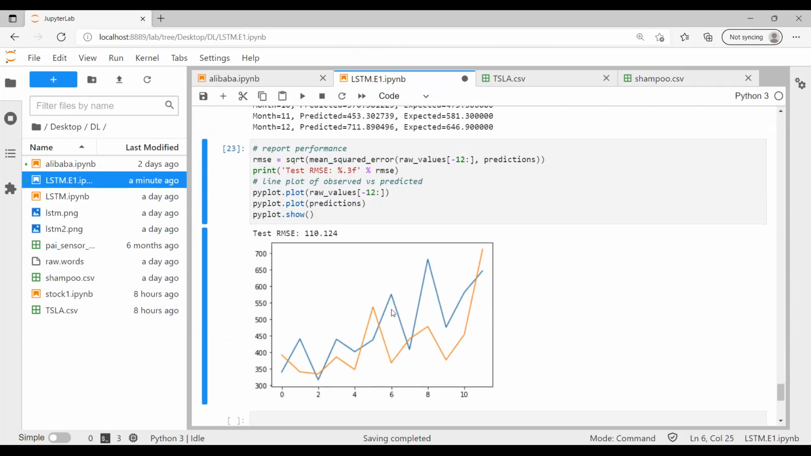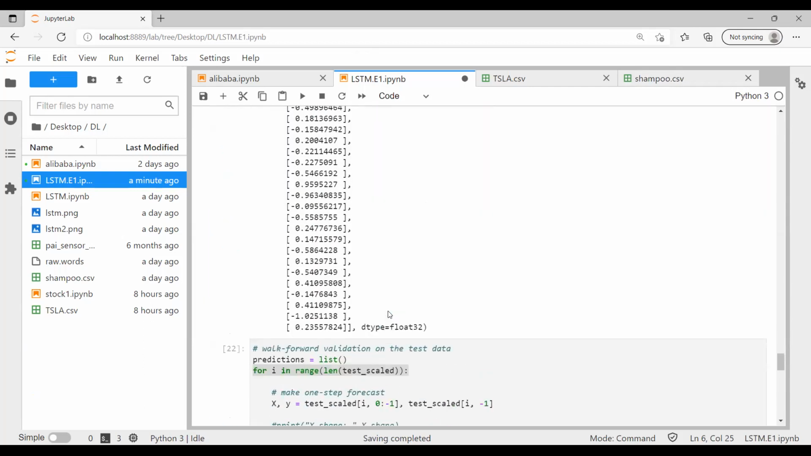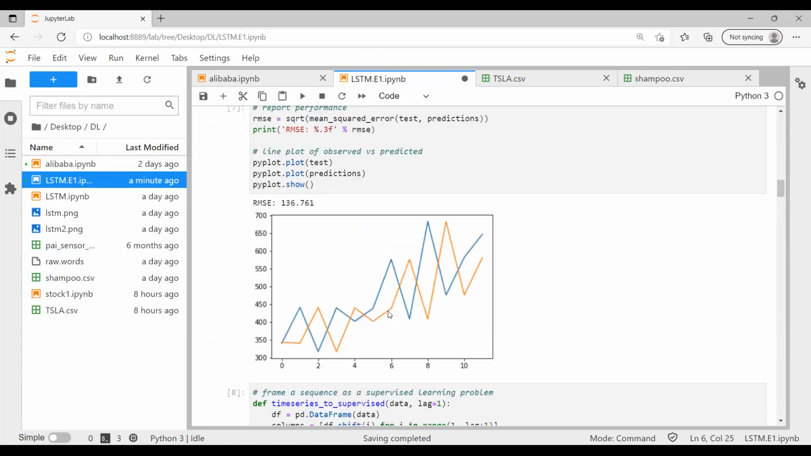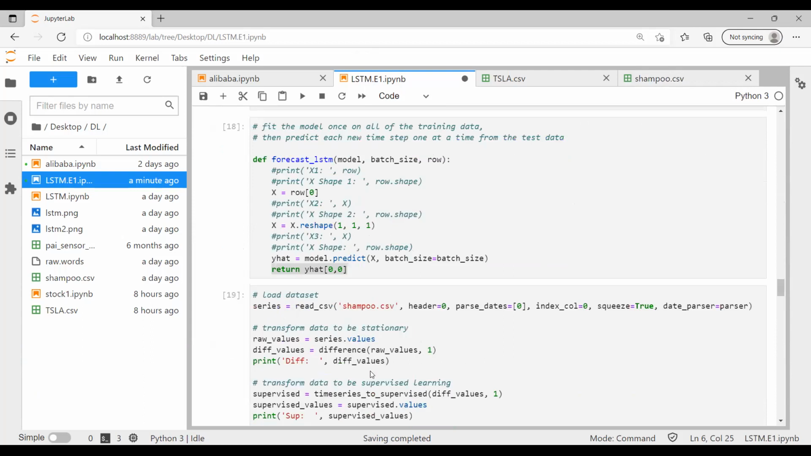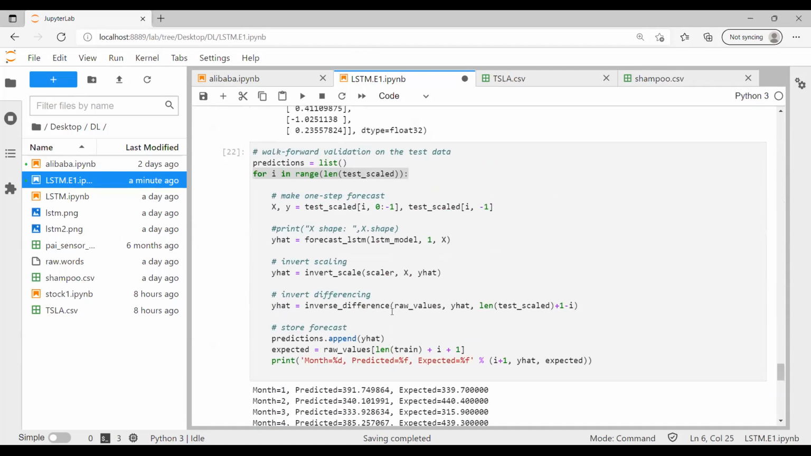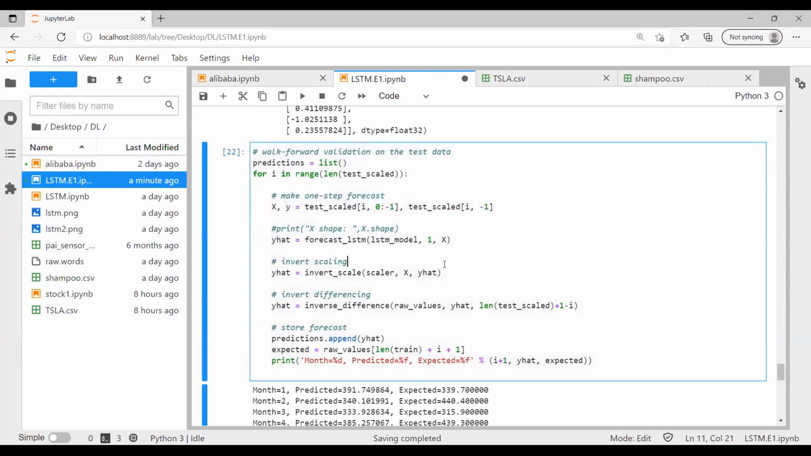सो माय गॉड, इट्स स्टिल वेरी हाई, 110.124. तो परसिस्टेंस के मुकाबले में तो इट्स, आई मीन, कुछ थोड़ा सा बेहतर है. 136 कल मैंने चलाया था, वैसे 90s में आ रहा था, बट दिस कुड बी डिफरेंट फॉर डिफरेंट रनिंग ऑफ द सेम प्रोग्राम.